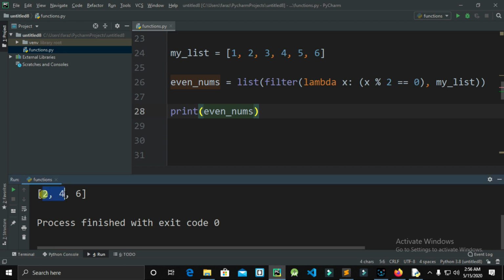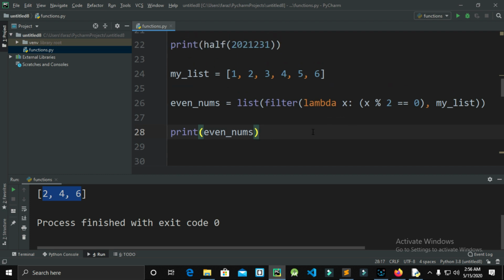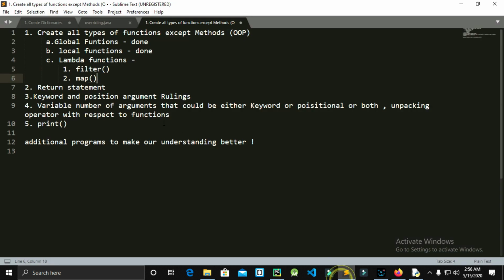You'll get 2 4 6. So we have used the filter method with a lambda function and a list to get our list of even numbers. Whenever we use this, before the list is created, these things are executed. Then the list is created, assigned to this, and then we print it. This is how the process works. So we are done with the filter method.